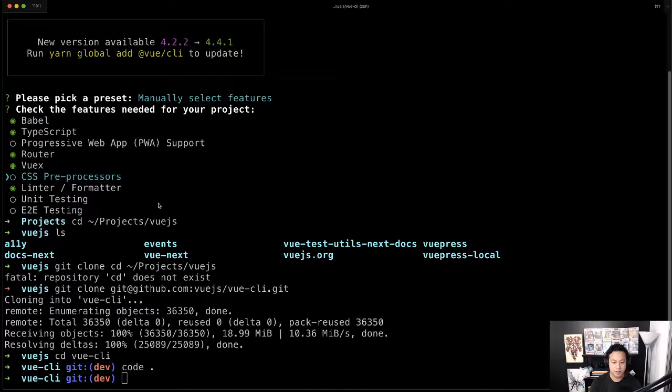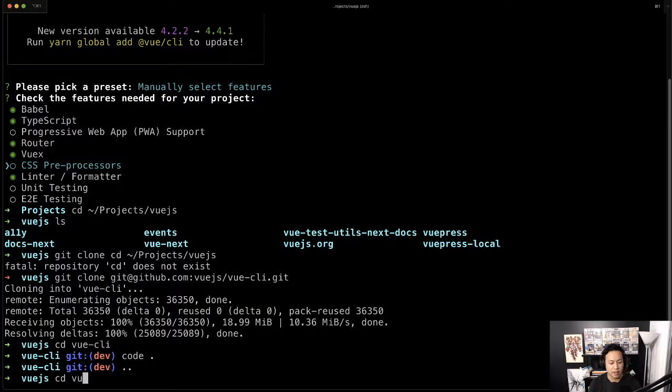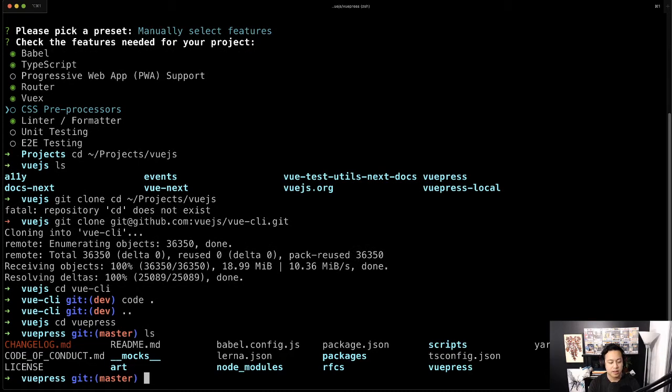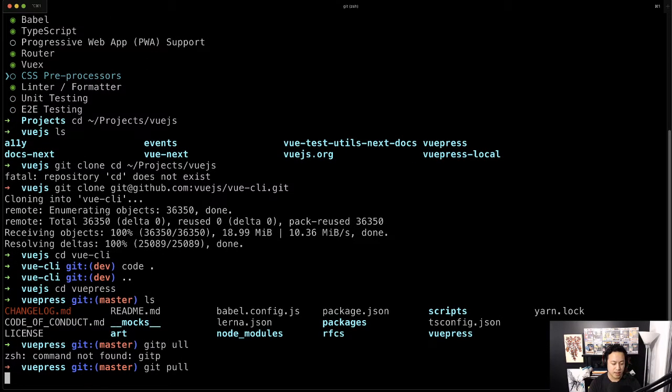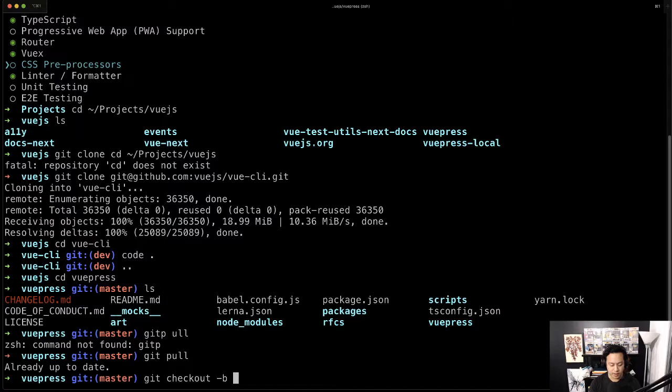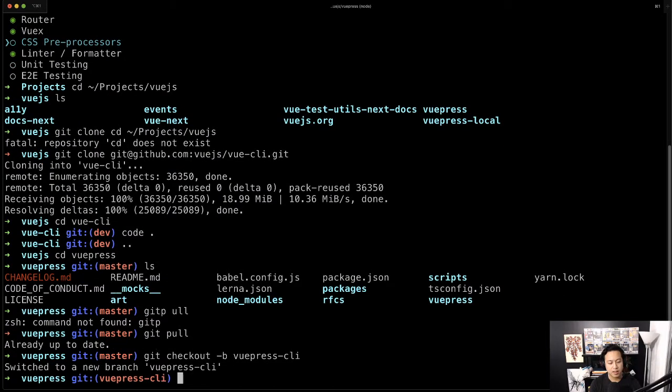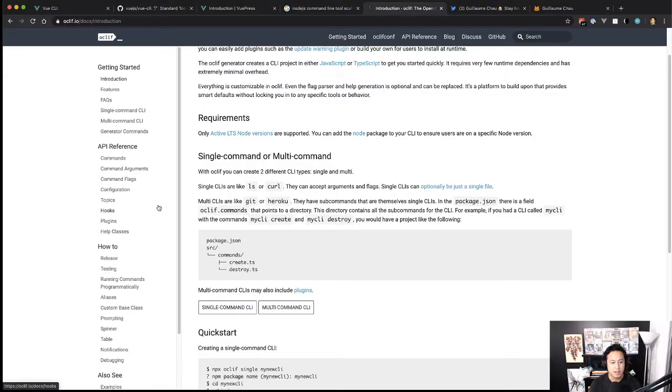Okay, so let's do this. I'm going to go ahead and open up the VuePress repo. I'm going to check out a new branch for VuePress CLI. All right, knowing this now, let's go ahead and try this out.